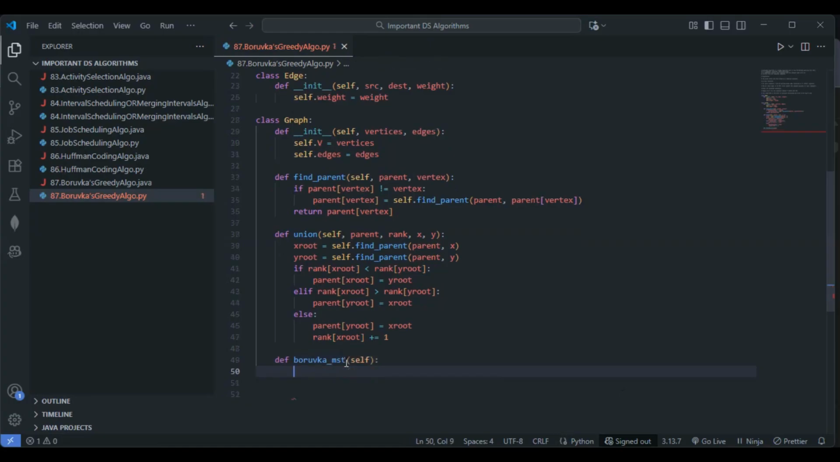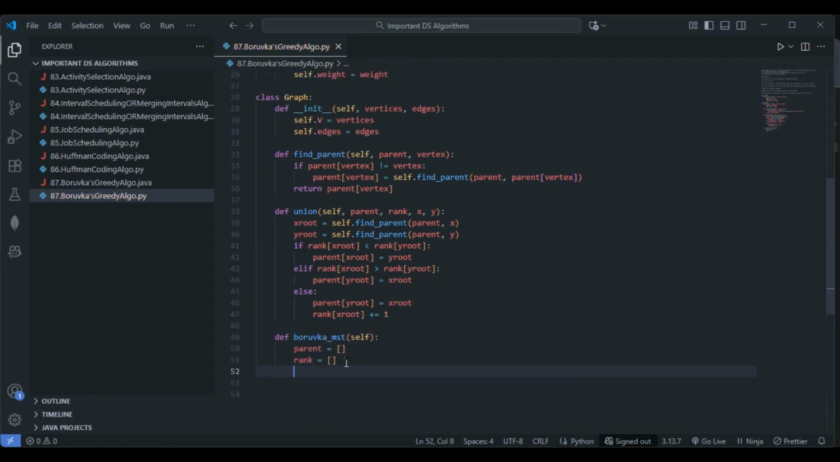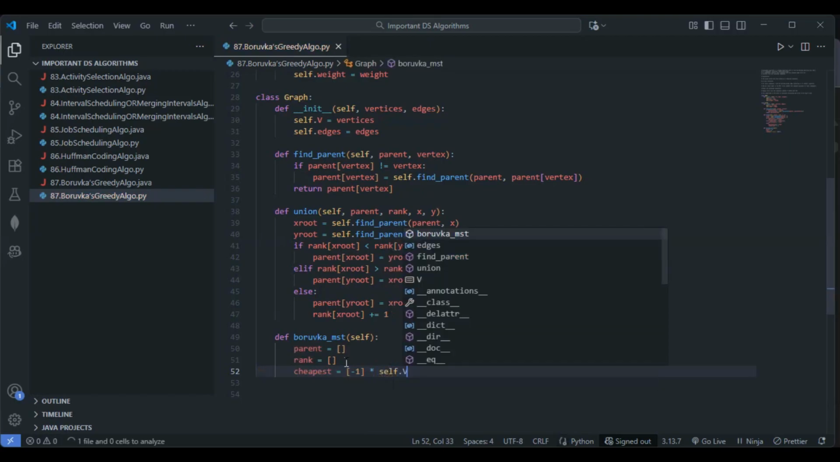So within this function, first thing, let me go with a parent. Let me initialize the parent to the empty array. Also rank to the empty array as well. Then let me go with the cheapest here. Cheapest, let me assign this one to -1 into self.V, big V, right? So we are just storing the cheapest edge for each component here, right?